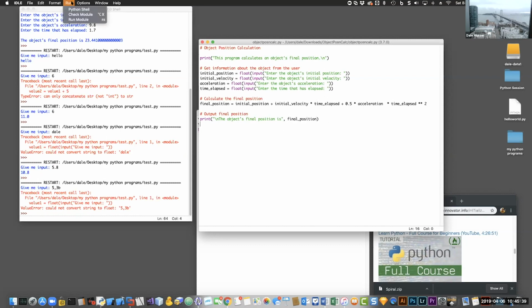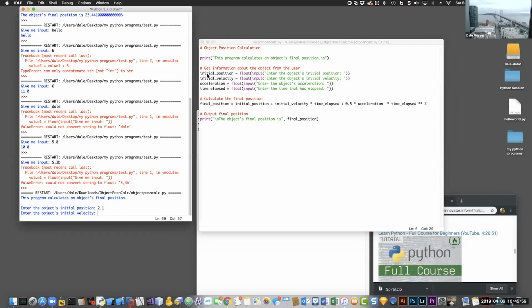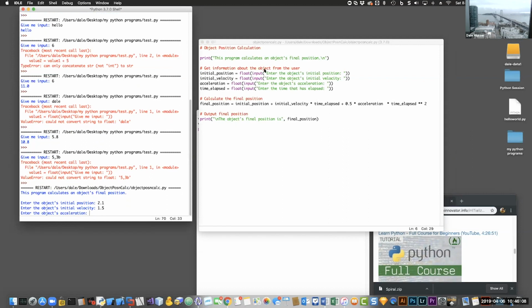So if we run this program again, knowing what we know about the program, we can observe its behavior. So it displays, this program calculates an object's final position. We can enter the object's initial position because this input is asking for it. 2.1. That was converted to a float and assigned to the initial position. Now it's asking to enter the object's initial velocity. I'm going to put 1.5. That got converted to a float and assigned to initial velocity.